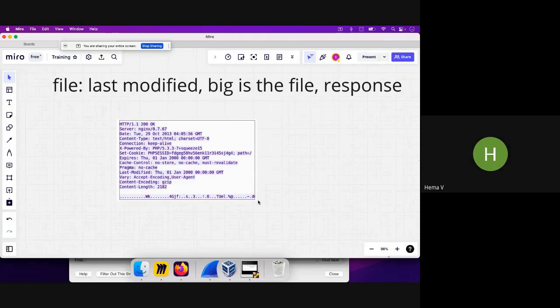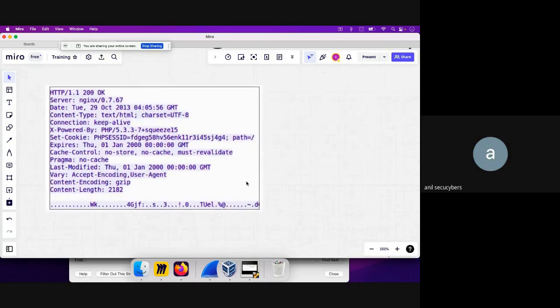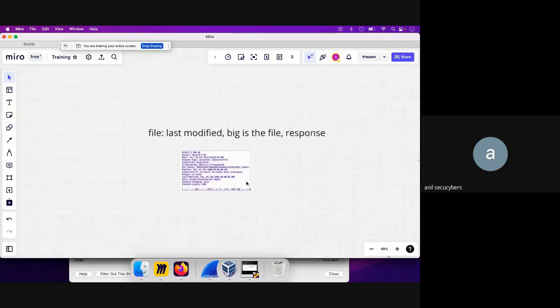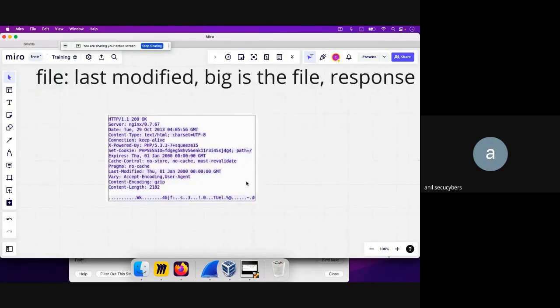It was dated on 29th October. Yes, correct. And how big was the file? 21825. Yes, correct. Last modified is 1st January 2000. Correct. So that's actually all the correct answers. So now I'm pretty happy that you guys were able to answer all the correct answers that I asked. So thank you for that, and thank you for participating also in this one.